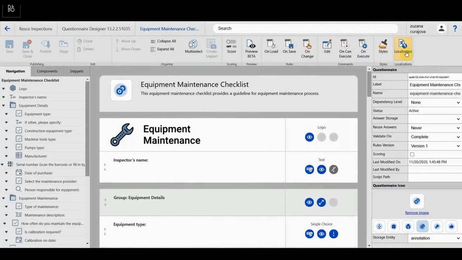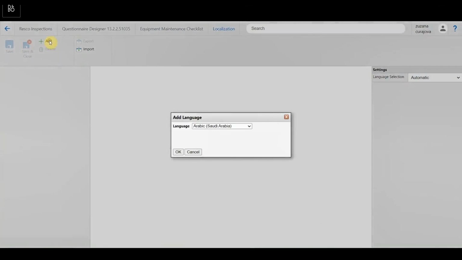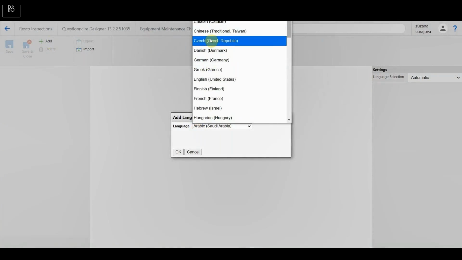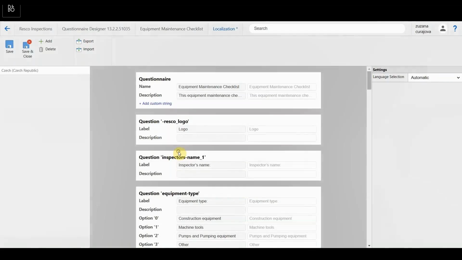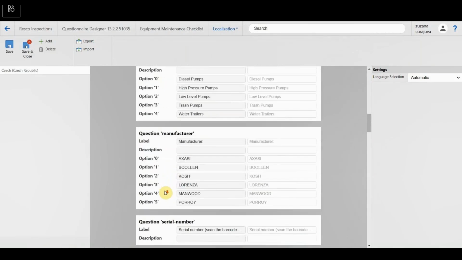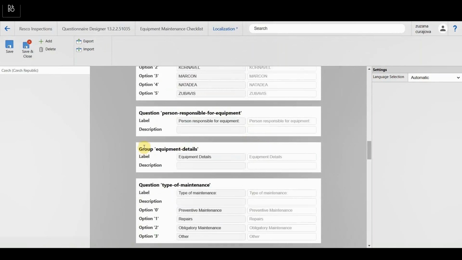There is a button on the right in the toolbar that says Localization, and when you click there are a few options that you can follow. You can either add a language, choose one of them that you can see, and when you add it, you can basically see a transcript of your questionnaire template. And in a quite user-friendly way, you can manually translate all the labels, option sets, question descriptions, I don't know, basically everything, group labels, group descriptions, etc., all the works.